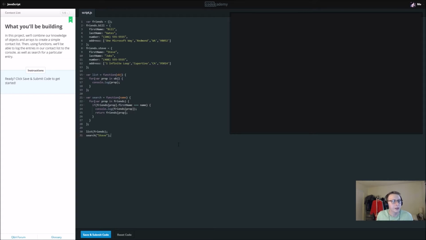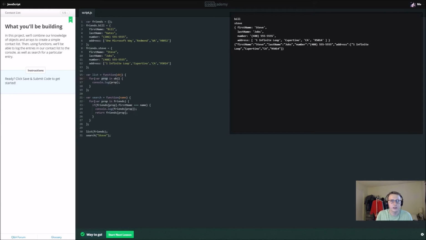So it looks like what we'll be building is a contact list. You can see right here we've created an object, friends, and we're going to name it Bill, Steve, and basically say these are the values that Bill has of the friends class. And then we have a function. I guess this is just a prop in the object. I'm not quite sure how that works, but I'm sure we'll figure it out as we go. So let's go ahead and get started. You can see right here it prints out the data more or less.